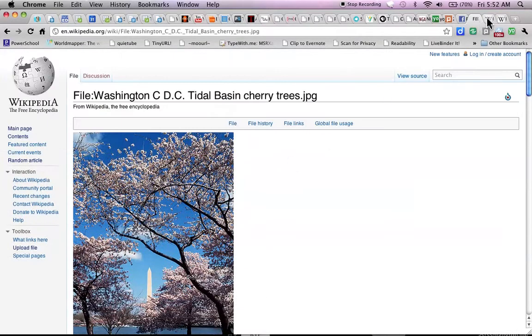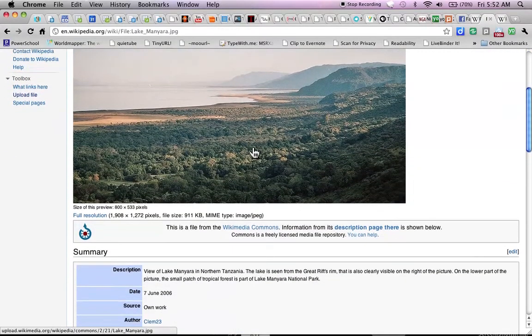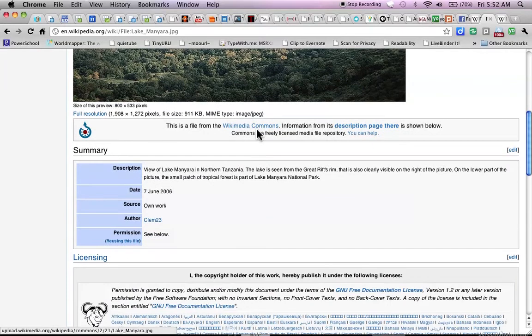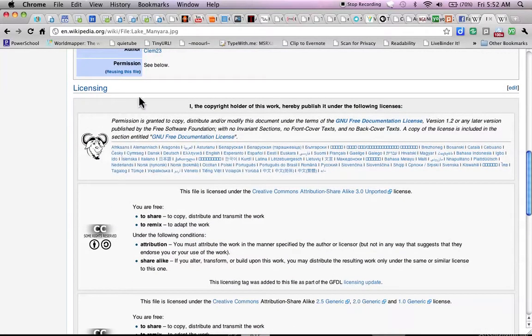There are some other Wikipedia pictures that, when you scroll down though, let's say we just clicked and we wanted this picture of a lake. Wikimedia Commons, that's good. But this one, licensing, it doesn't say public domain. It says, I am a copyright holder of this work. Don't stop reading there. It says new free document license. Well, that doesn't mean it's free.